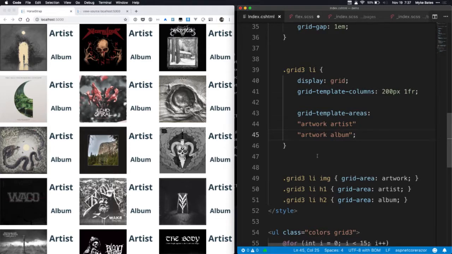Down here, I set the image grid area to artwork, which matches up to the string that it's set up to in the template area. So that's where you are assigning it its spot in that. Yeah.